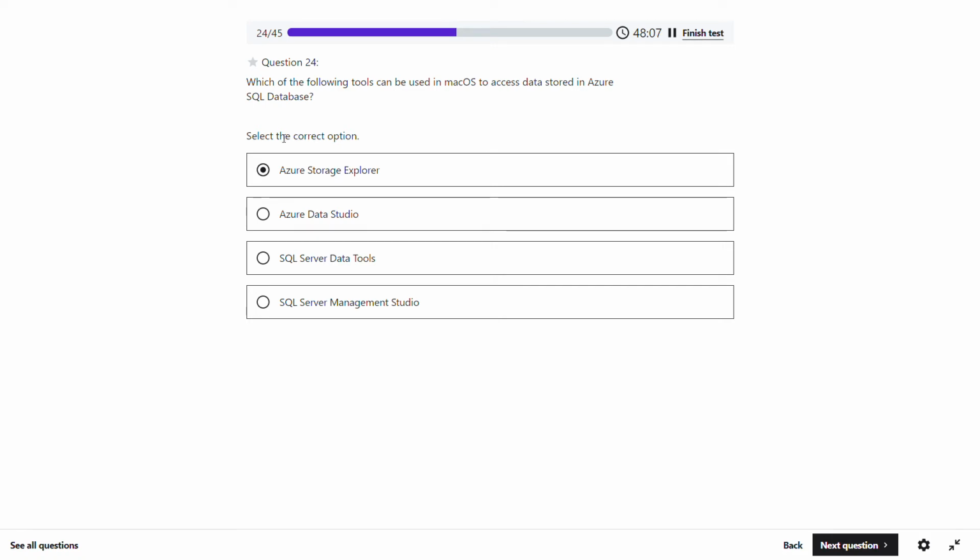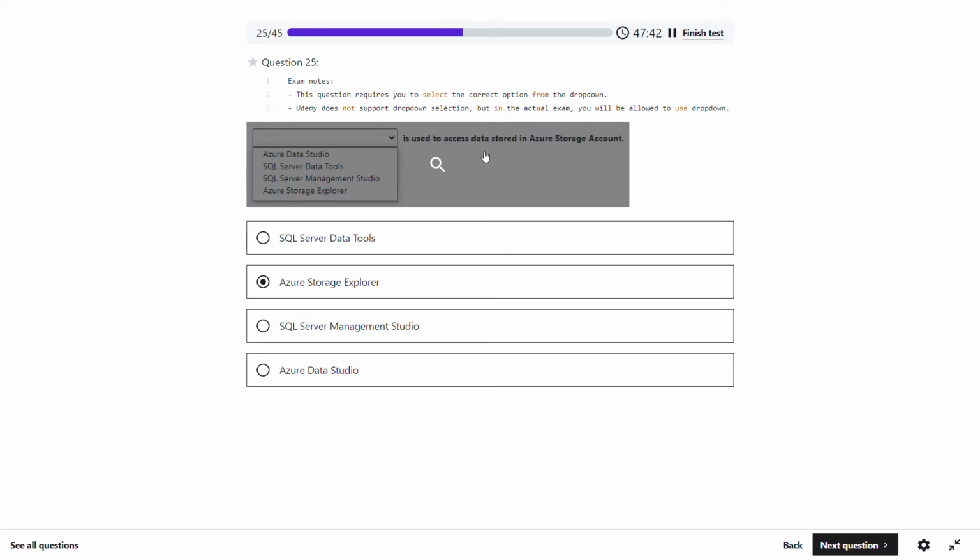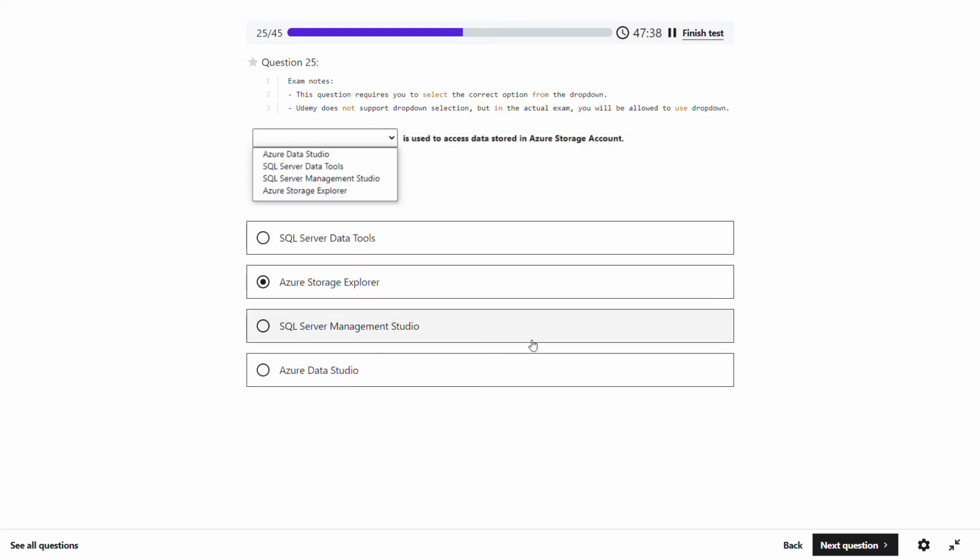SQL database, because Azure Data Studio is an interactive interface in which we can run queries by just selecting the database. So we can select the Azure SQL database, managed instance, and we can run the query. So I think the correct answer is Azure Data Studio. And in this one we have to access the data stored in the Azure storage account, so here it should be the Azure Storage Explorer.